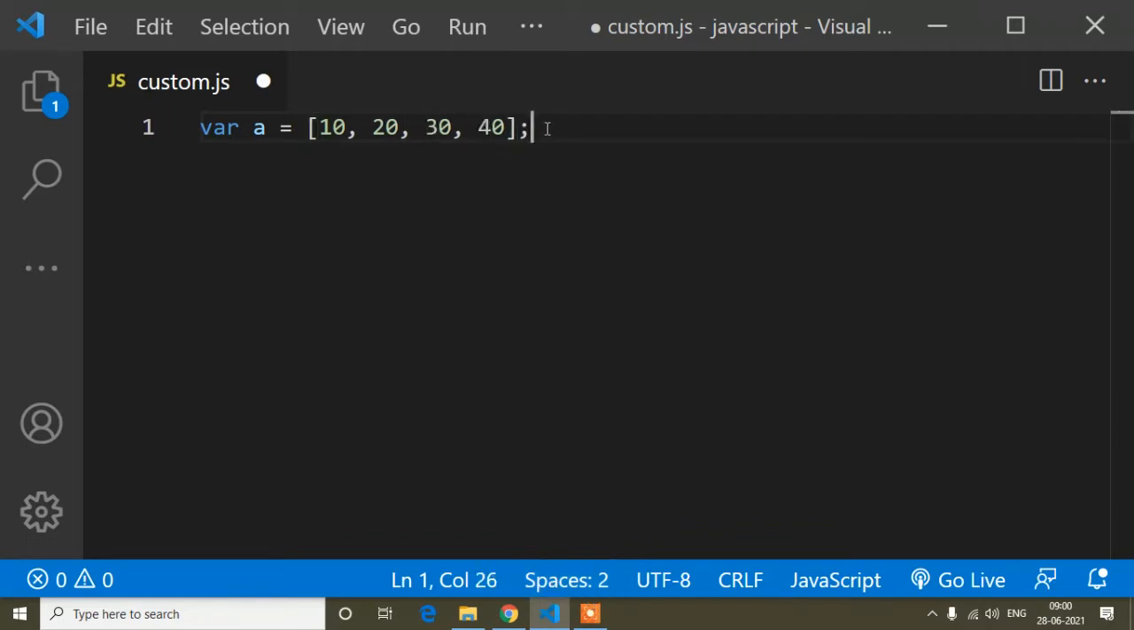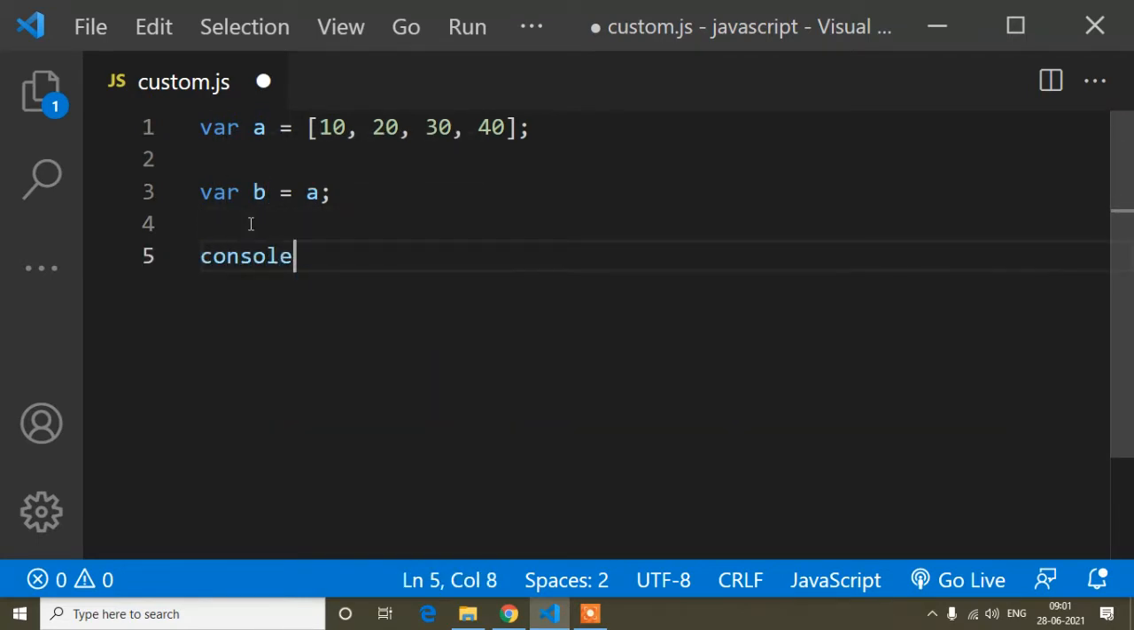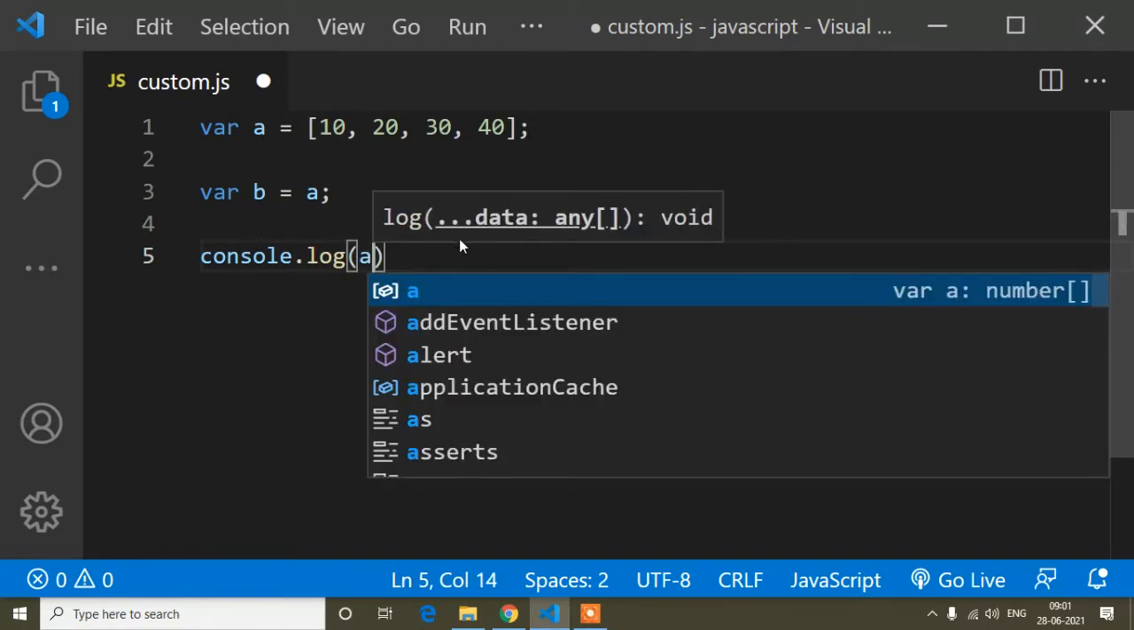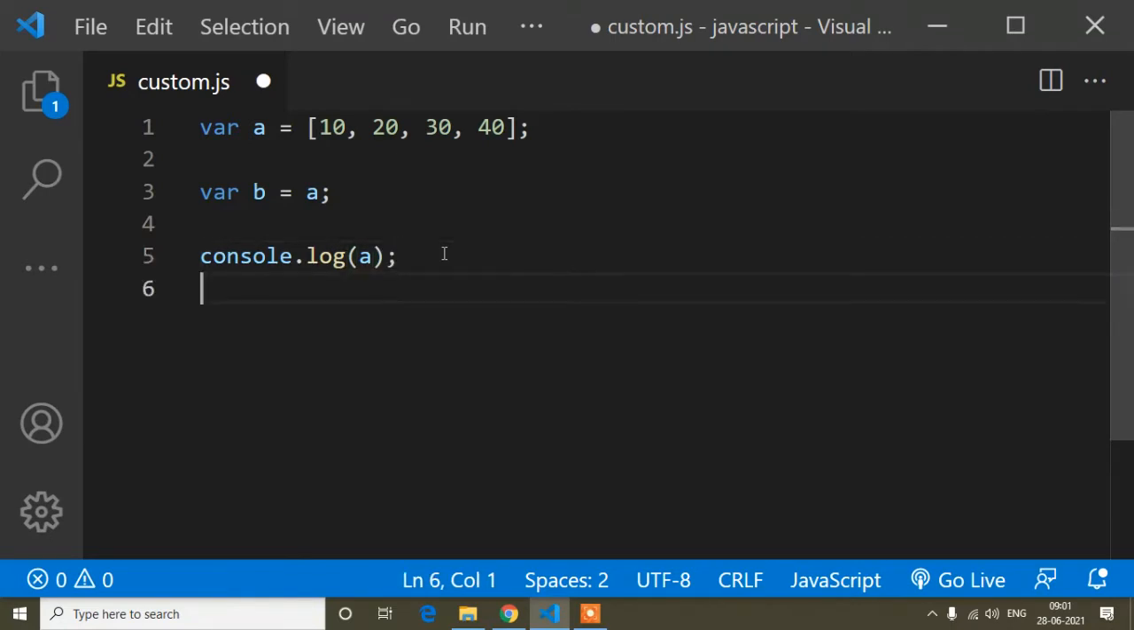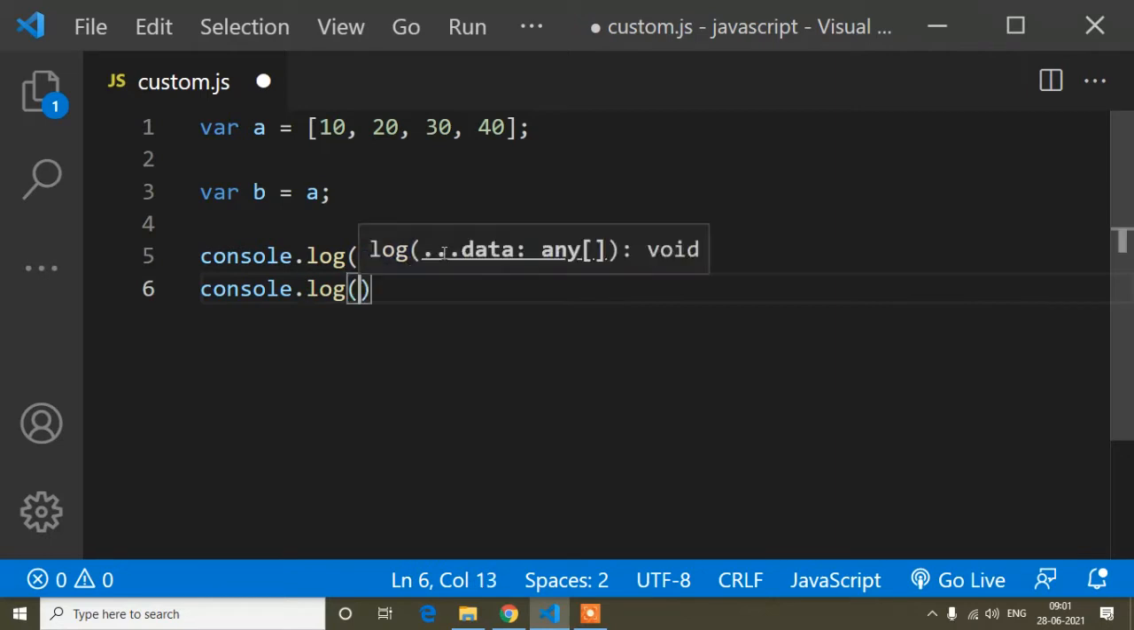Now guys, suppose here I write var and another variable, that is b, equals a. What should be the output of a and also b? I will first of all print them in the console. So console.log, and first I will print the value of a. And again I will write console.log, and then I will print the value of b. So guys, just guess what the output should be.